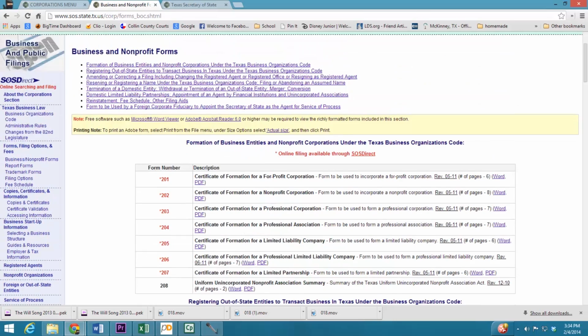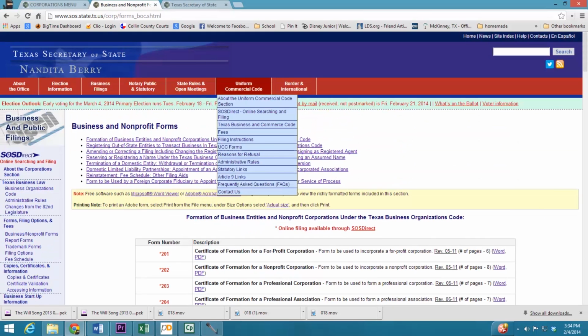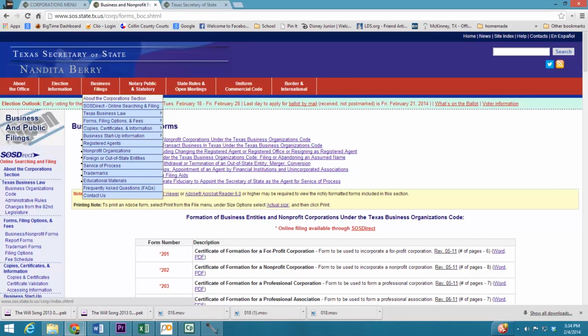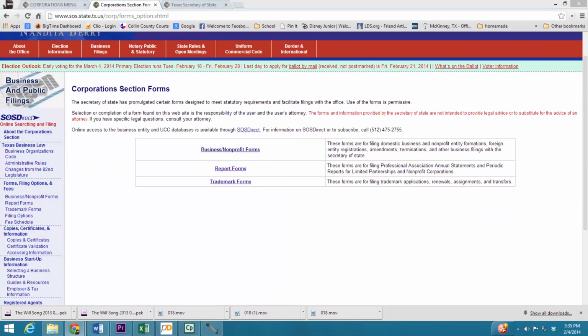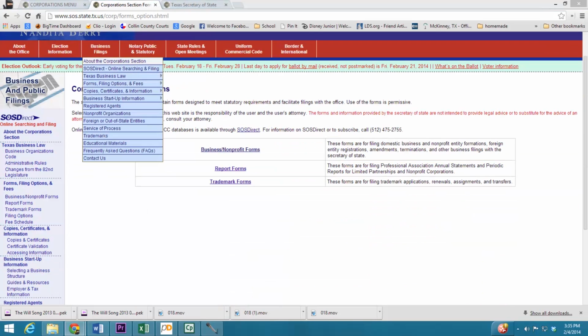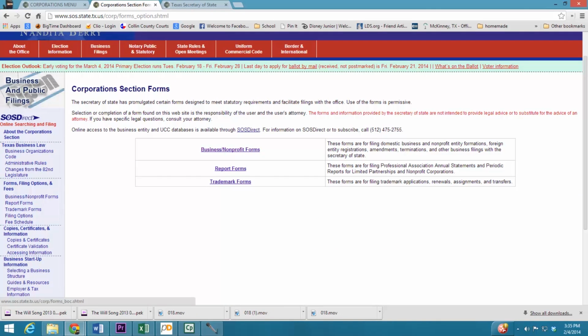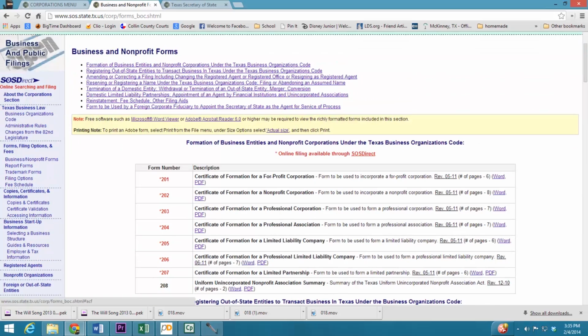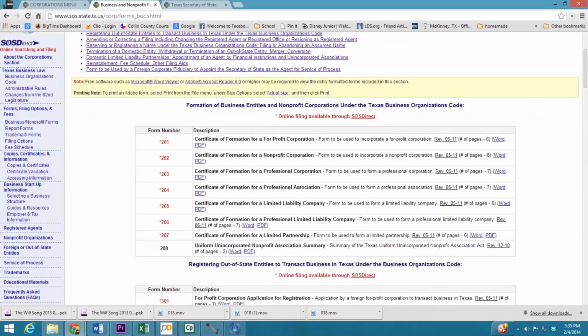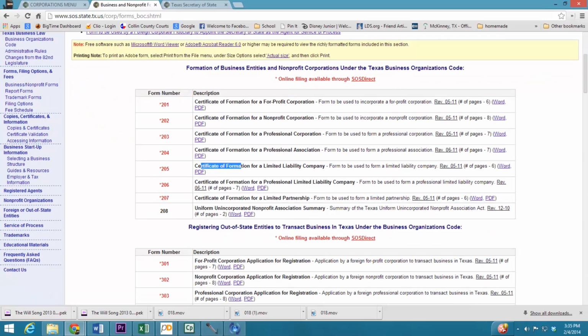They're going to come in and go to forms and filings. I went there to forms and filing, and then I'm going to go here to business and nonprofit forms. Click right there, and then you're going to see, well, we're doing a limited liability company. Notice it says right here, Form 205. It's called the Certificate of Formation for a Limited Liability Company.